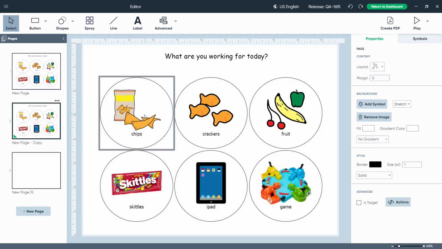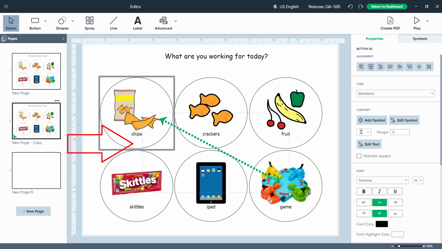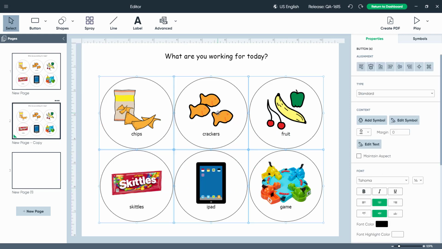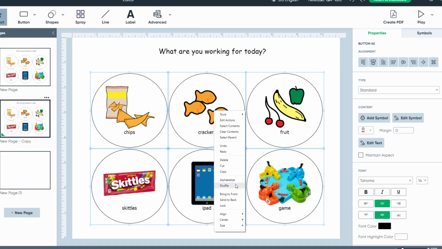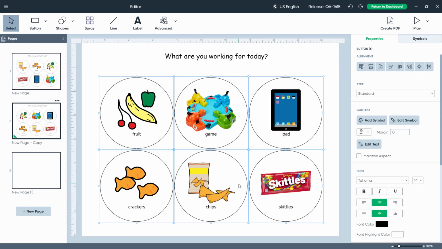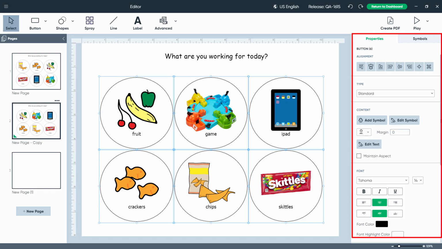To shuffle the buttons on the page, I'll first select all the buttons. To do this, I'll click in my first button and create a rectangle that goes through all of my buttons by dragging my mouse. Now with all the buttons selected, I'll right-click using my mouse and select Shuffle. This will keep all of my symbols and digital images, but change their order. Once I've added content to my buttons, I'll use the Properties panel to continue to customize the activity.